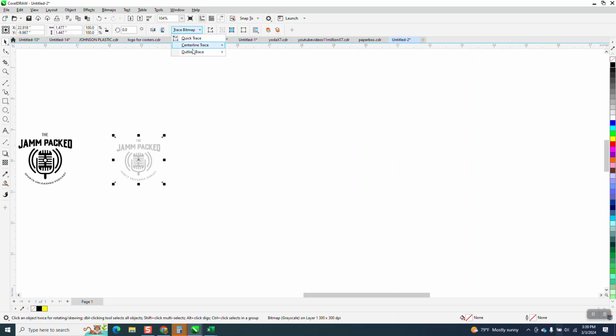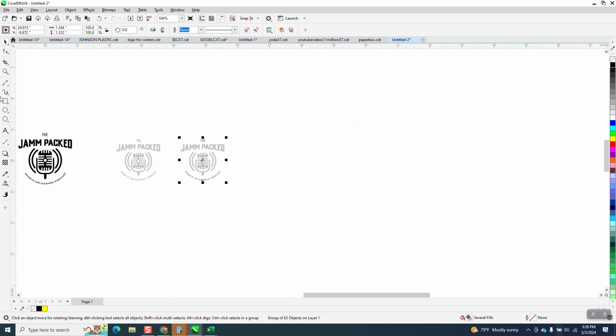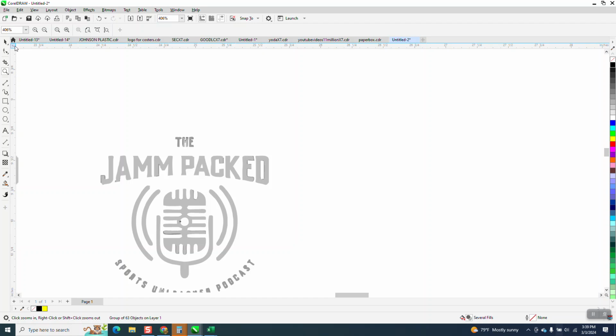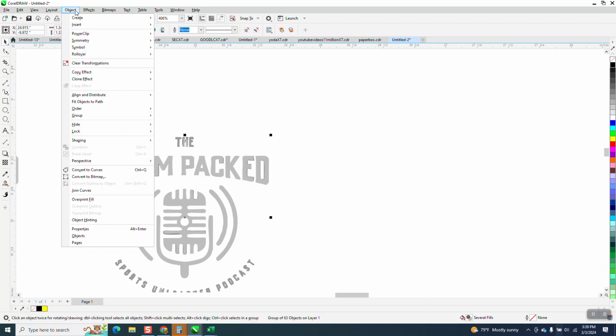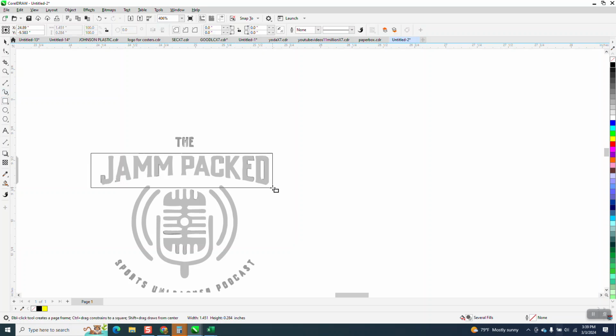Let's trace it again, but let it trace. I think I bumped up the detail maybe too much. And maybe it'll be better. I think that is better. So we're going to go back. I was trying to make it a little bit better, and it ended up making it worse. So a lot of times when you use clip art, you'll be better off.